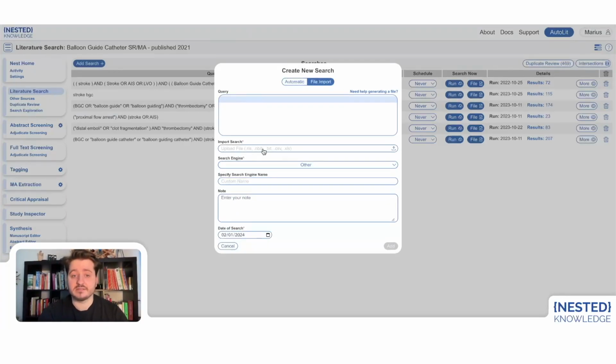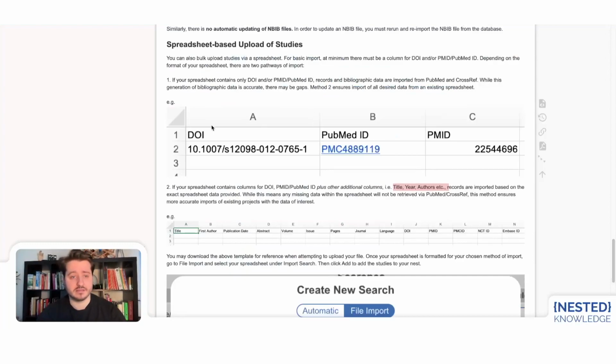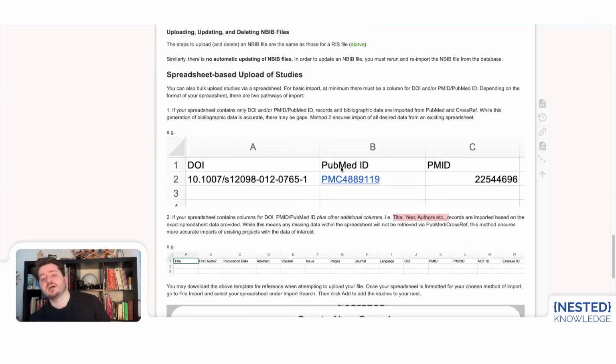And basically how the CSV file must look is like this, where you will have a DOI, a PubMed ID, and/or PMID as column headers. And then for every row, you just add the record in question. You can also get by just doing the DOI, but it's better to have multiple of these identifiers, because then if something goes wrong with one of them, the system has something to fall back onto.